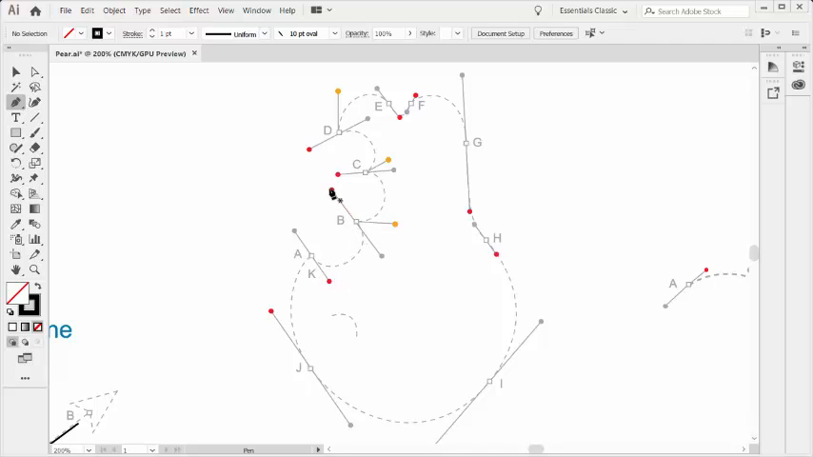At A, I'll click, hold, and drag to the red dot. At B, I'll click, hold, and drag to the red dot. Then I'll hold down Alt or Option to change the direction of the curve. Drag out to the gold or yellow dot, release the Alt Option key, and so on. So click, hold, and drag to the red dot at A. At B, click, hold, and drag to the red dot.